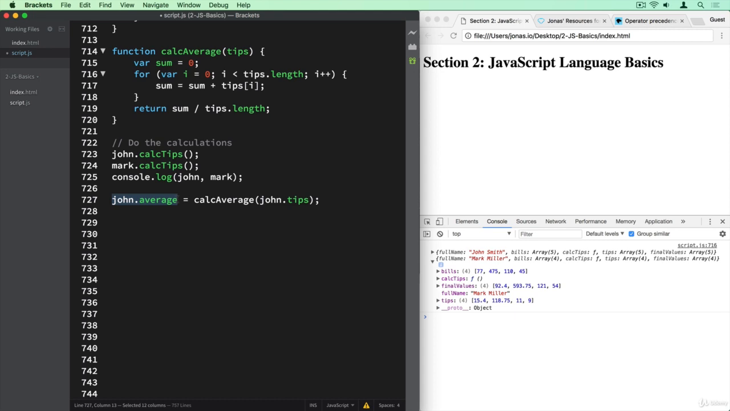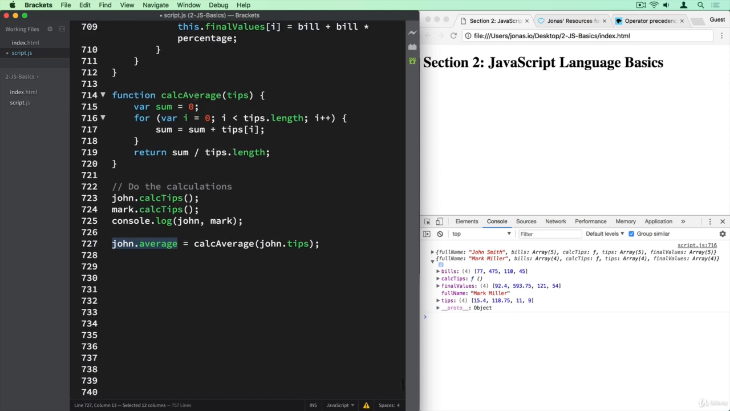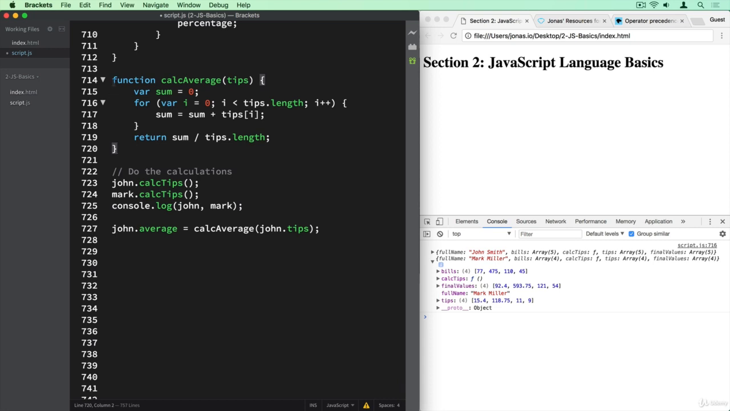Now you may ask, well, why didn't we add this calc average here as a method to each of the objects? Well, we didn't do that because that would be duplicate code. So we would have to have the exact same code on both of these objects. And so we would basically repeat ourselves with the exact same code. And that's not good. Okay, so it's best to just leave it outside here as this function, then calculate it outside, and then only then basically add it to each of the objects.